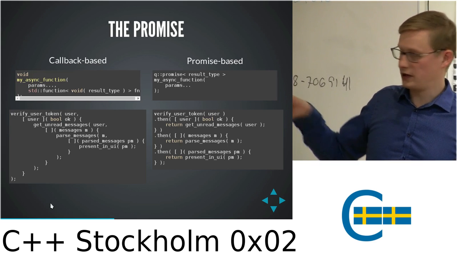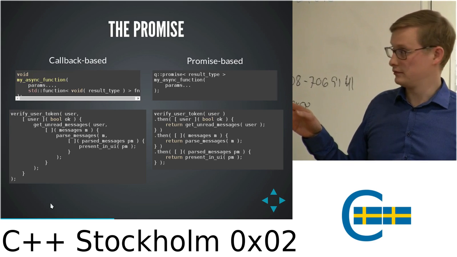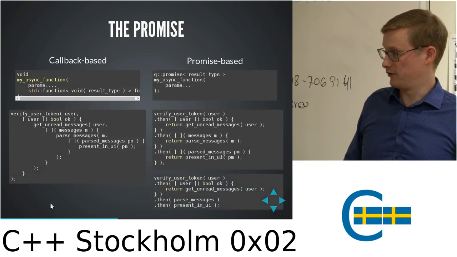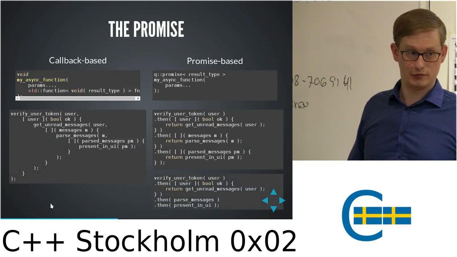These last two lambdas, they don't capture anything. They just call a function, so they are unnecessary. We can simplify that as this.